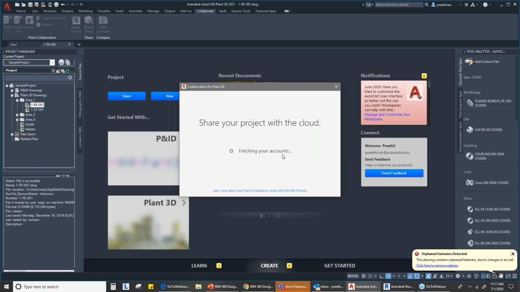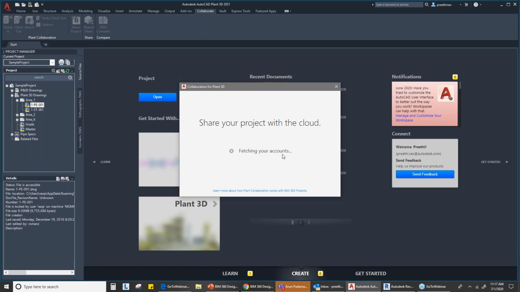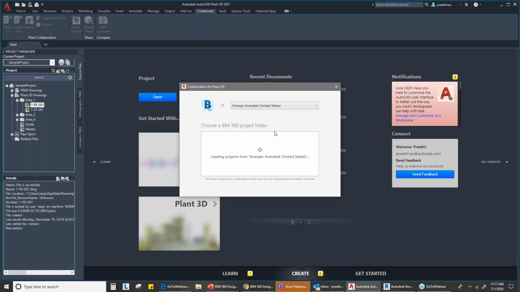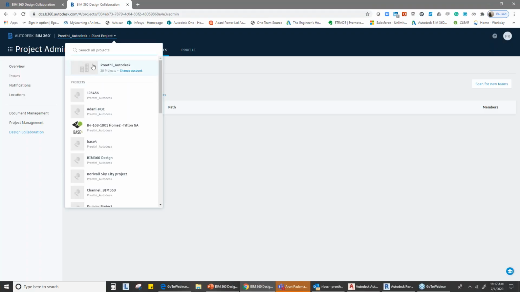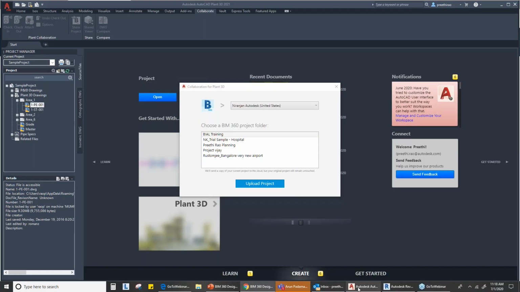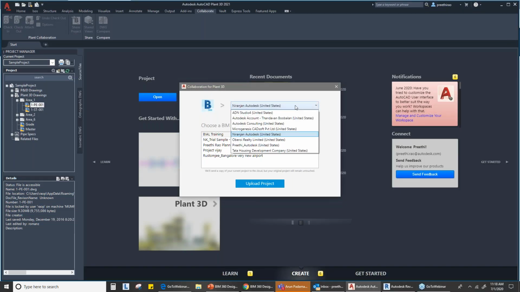Meanwhile, it fetches your hub on the cloud. Last time, when I talked about fetching your hub, what does BIM 360 hub mean? Every organization has a unique space on the cloud. So if your email ID is already associated with a BIM 360 hub, it will show the respective hubs which you could collaborate on.